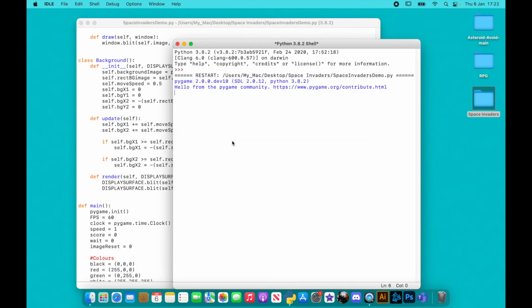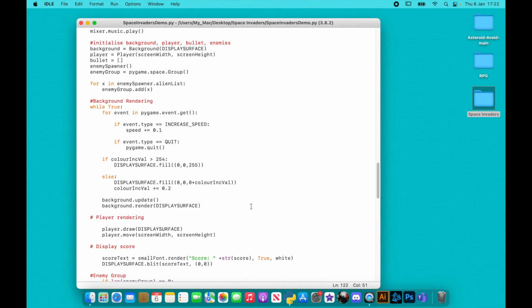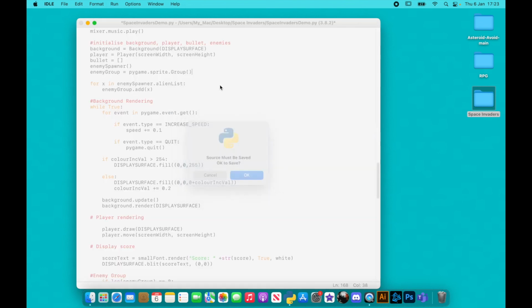So it's gone through the background. So hopefully it loaded up the music okay. So hopefully we're nearly there. It's always a couple of errors. And pygame.space.group doesn't have an attribute called space. So what am I trying to say there? Oh, sprite. Pygame.sprite.group. Right. So that was line 168. So let's keep going now.